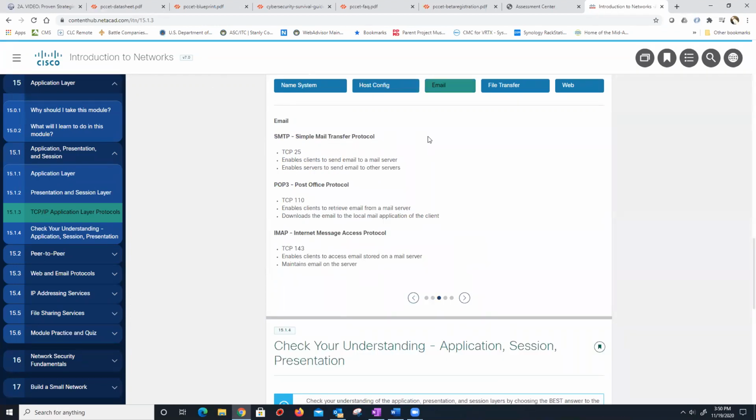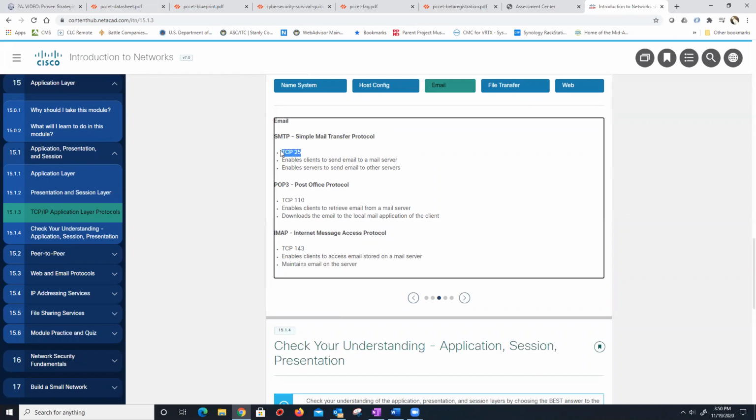Email protocols: SMTP, Simple Mail Transfer Protocol, uses TCP port 25. This allows clients to send email to a mail server. POP allows you to retrieve mail from the mail server, and typically downloads the entire mail to the local application. And then IMAP lets you retrieve mail, but you typically use and maintain the mail on the email server. Now, by default, that's what IMAP does. There are all kinds of ways to make IMAP pull down your mail too, but that's the primary difference between POP3 and IMAP.